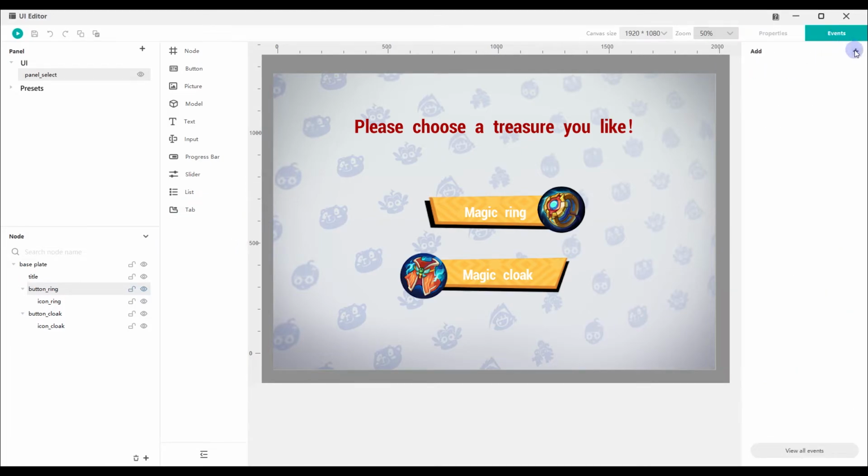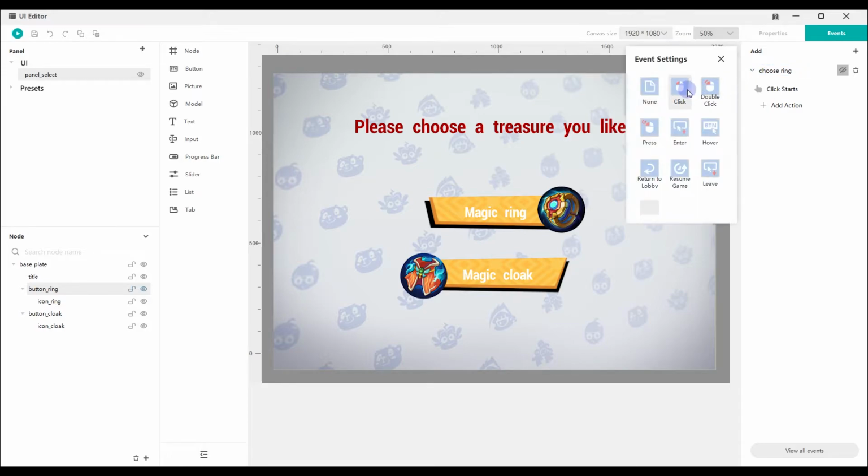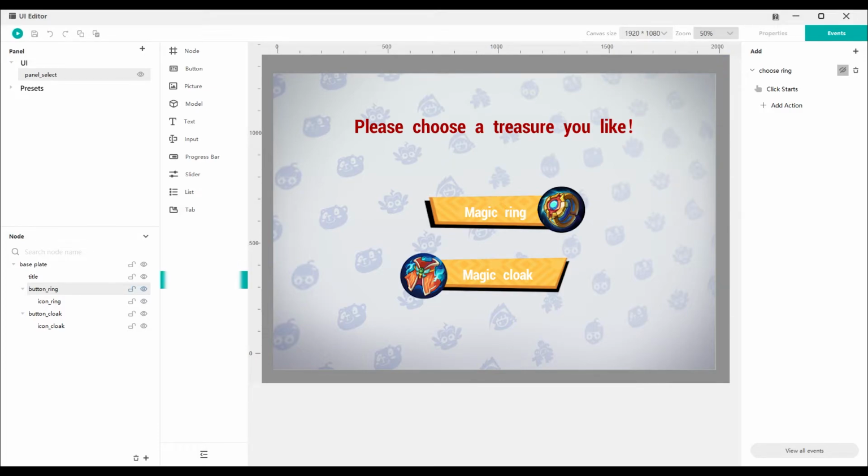After finishing the UI design, we need to add events for button ring and button cloak. Select button ring to go to events. Click the plus sign to add an event. Rename the event, choose ring. Select no event and choose click for the event settings. Repeat the steps to add an event. Choose cloak for button cloak.